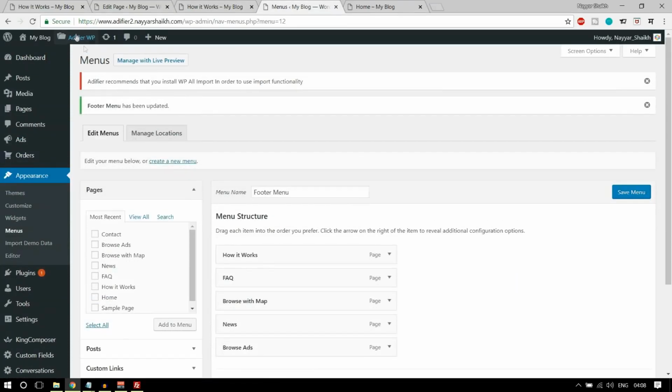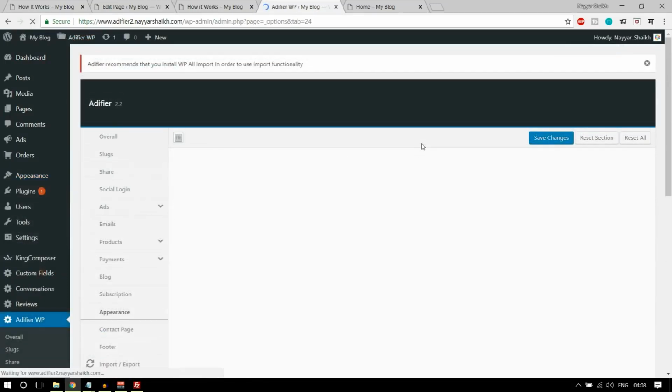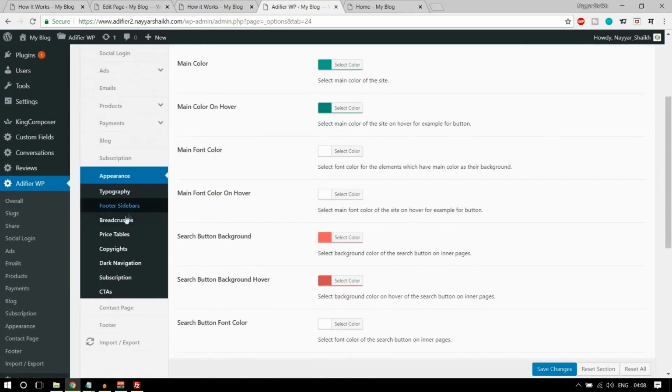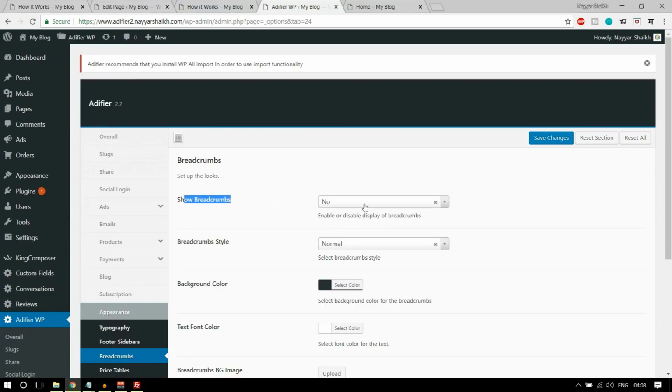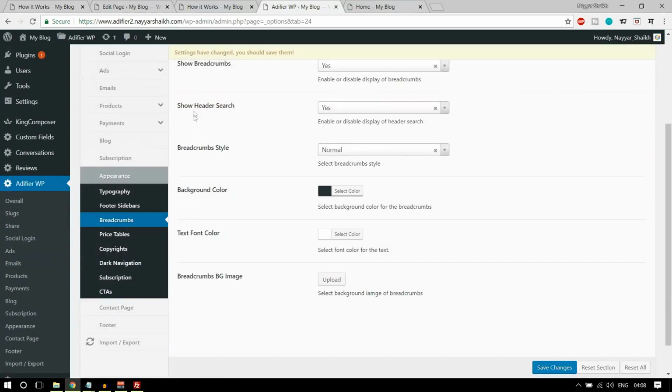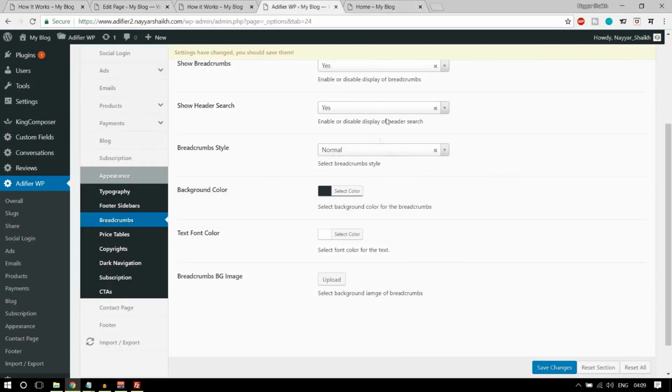Come to your dashboard and hover over Adifier WP and click on appearances. Alright, now under appearances you will see breadcrumbs. Open that and where it says show breadcrumbs is on no, make it yes. Okay, and then we have show header search, make it yes. This is breadcrumb and this is header search. Okay, this search form which you see, so we have to make both yes.